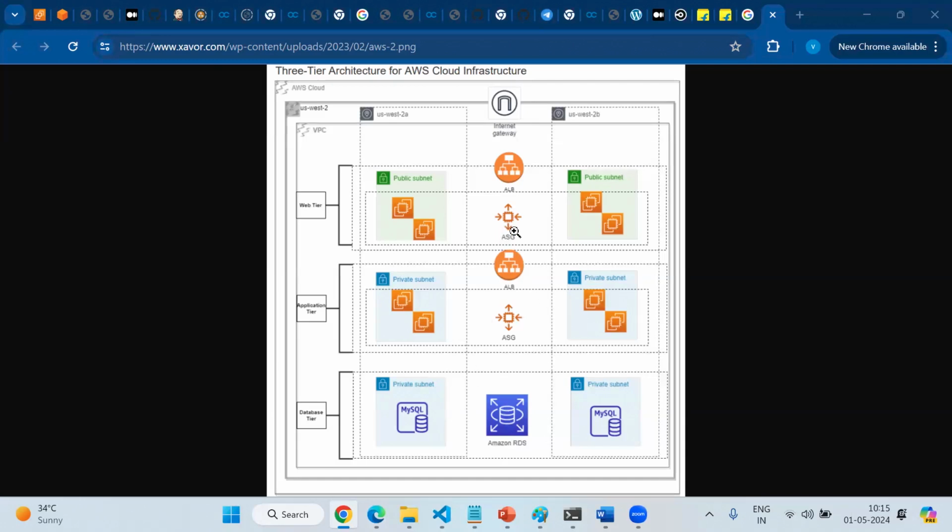Anyway, now here an ASG is there. Don't take AWS lightly, guys. Very, very important. AWS is very important for DevOps engineers. Nowhere is it mentioned, do you have knowledge of AWS? No, they will consider it by default. If you're a DevOps engineer, you know cloud. Understand?